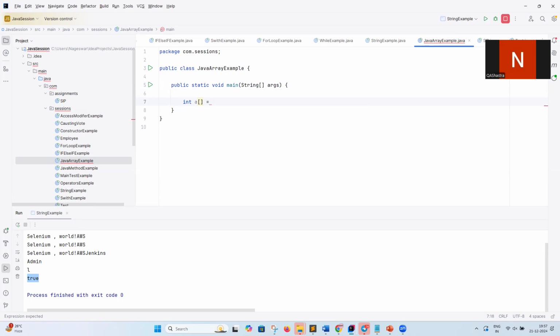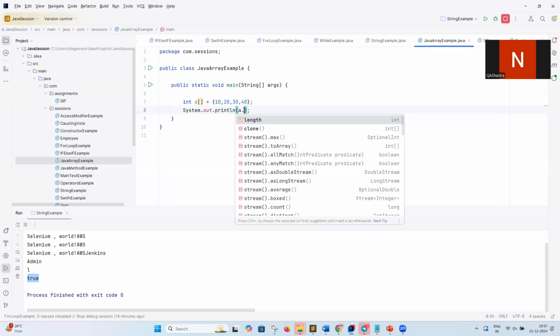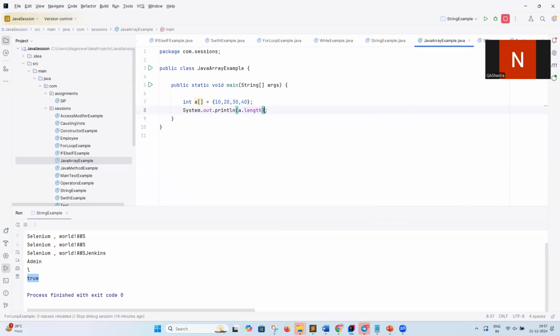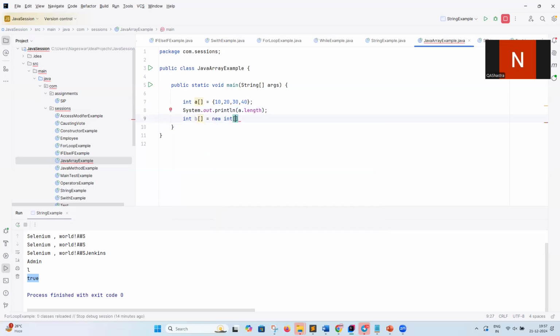So the first way we can declare is 10, 20, 30, 40. Now let me print that: System.out.println a dot length. So I can get the length of the array. There is another way, the b array, which I can initialize as an int array of 3 values.